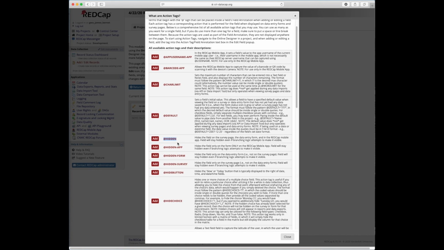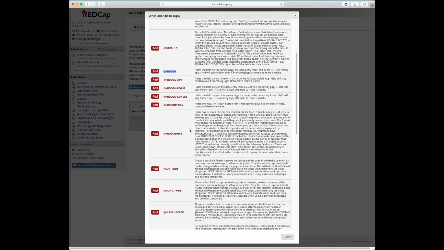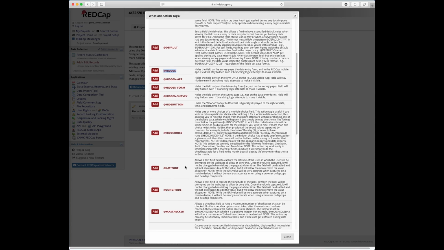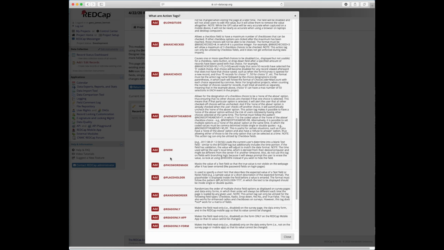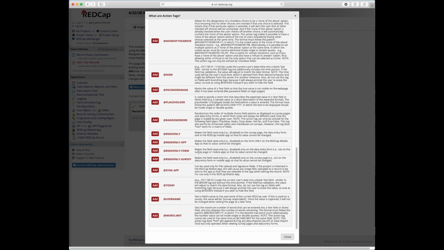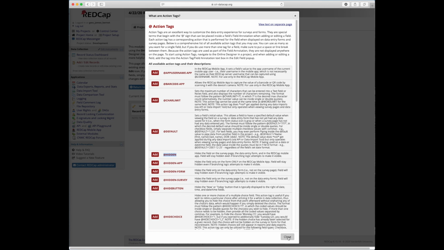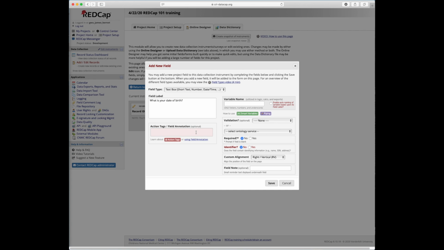There's a number of other options here, like latitude and longitude. If people have GPS services turned on, you can record some information there, and others. So feel free to read through this list if you're interested in using the action tags. We're not going to use them in the training today.